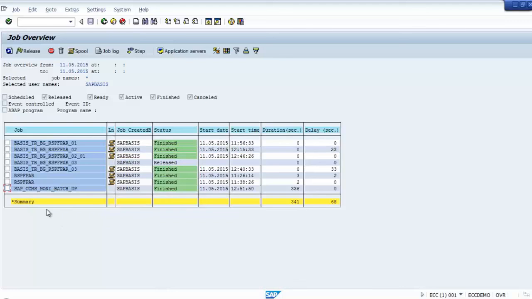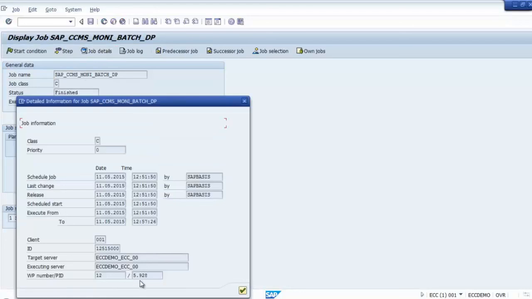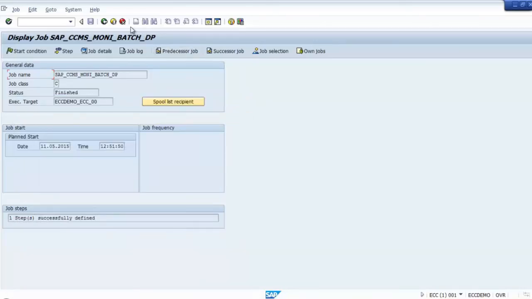But you have to be very careful and go and check which work process was running that particular program. Then you have to select that specific work process when you are cancelling it at the work process level.